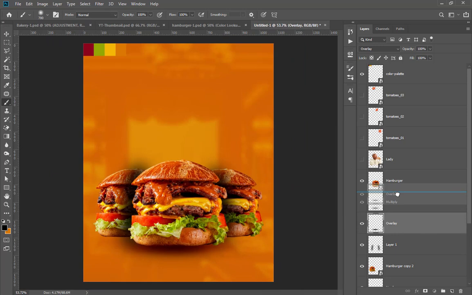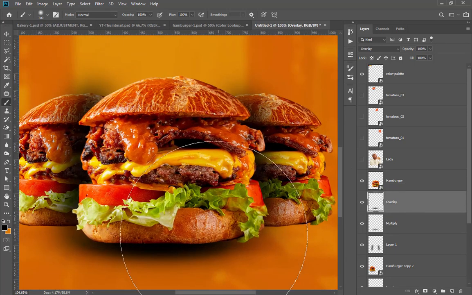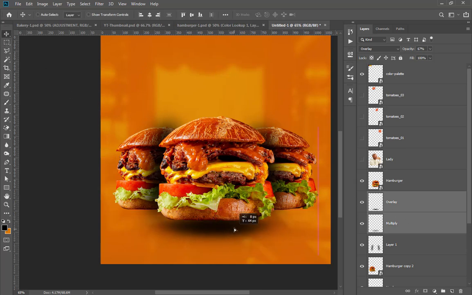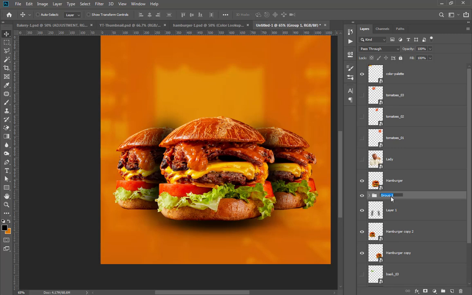Now let's change the position. Let's put the overlay on top a bit. Let's reduce the opacity for the overlay. Let's see what we have. So this should be fine. Now let's group it and rename it as shadow.